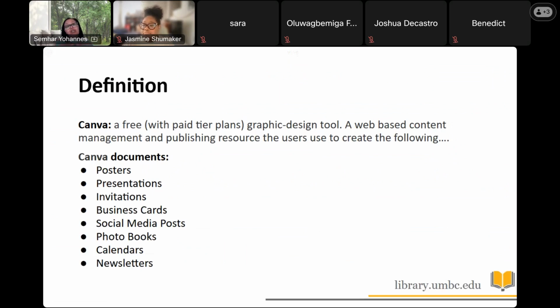We're going to use it to create a poster because, like I said, we now know the best practices in terms of the content, the layout, the color, and the font. We're going to take all of that information and we're going to put it in a Canva poster.